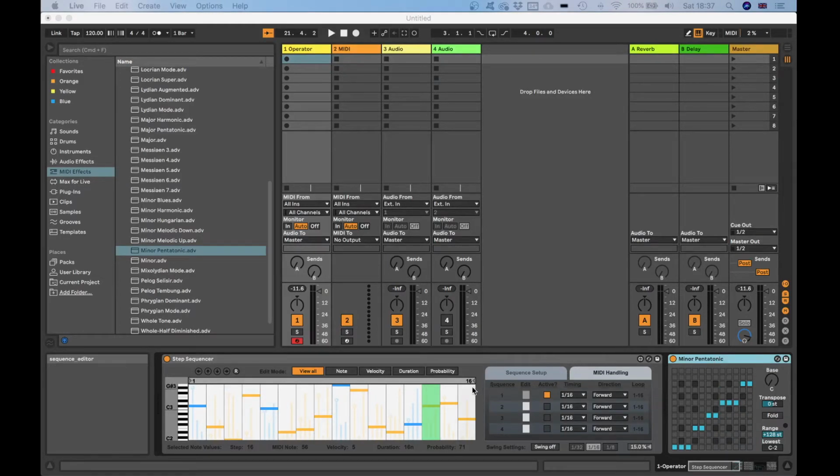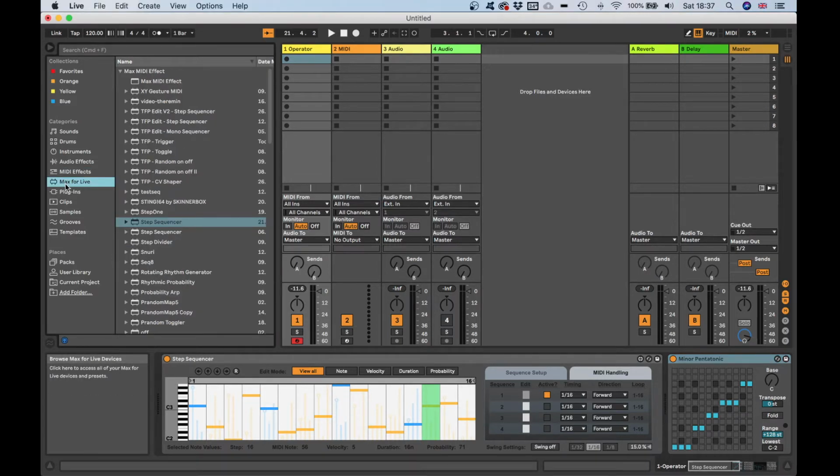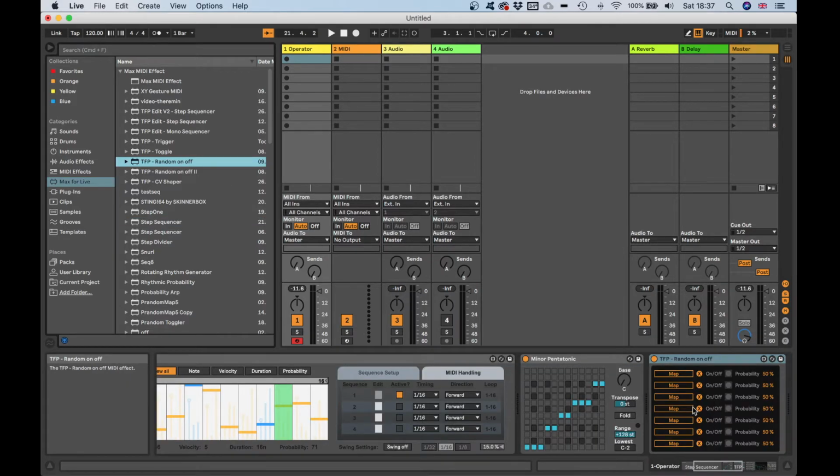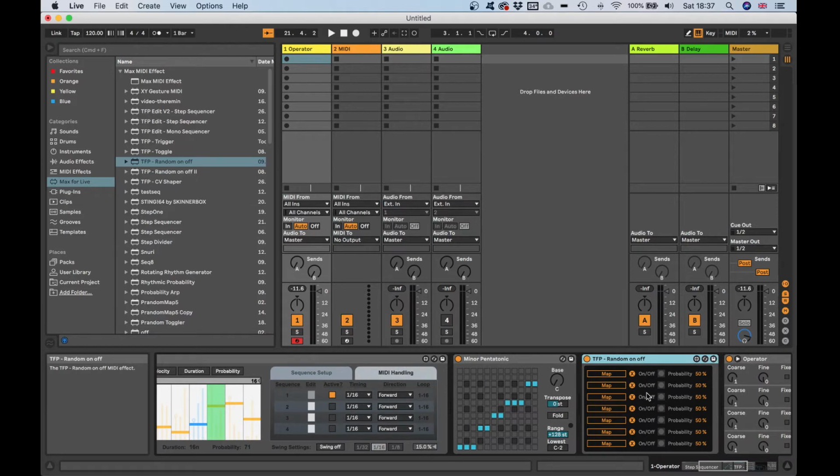Today we are going to talk about some new Max for Live devices that I have made to do various things. To start with, I just want to talk about a Max for Live device that I have shared with you guys before, which was called the TFP Random On Off. And what that was doing was that every time it receives a MIDI note, it checks this probability.